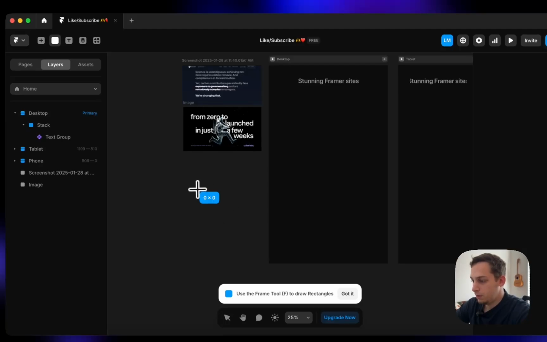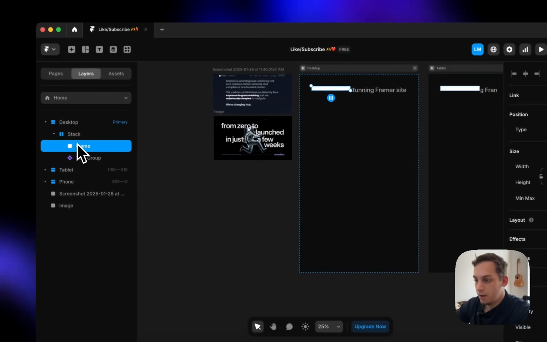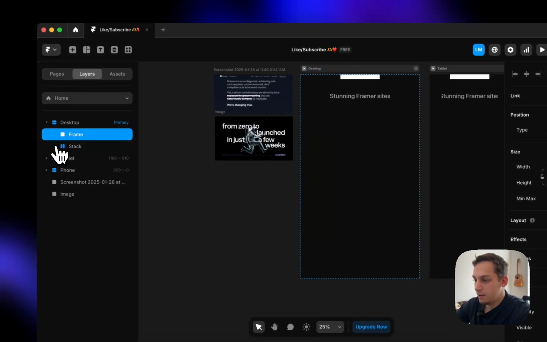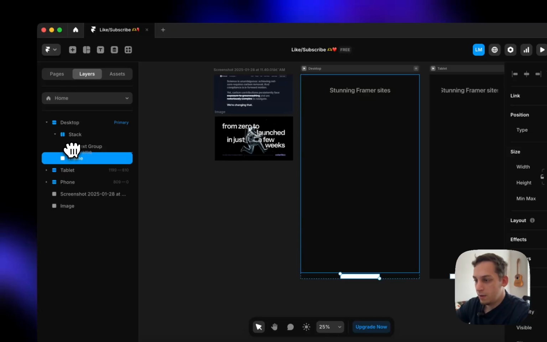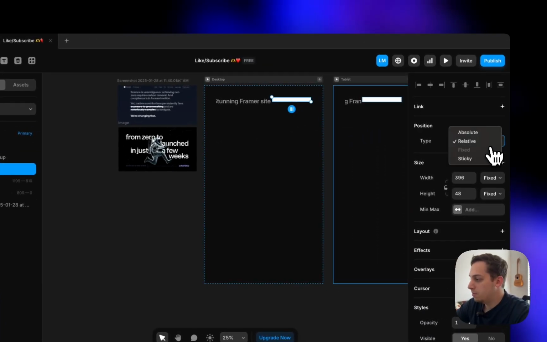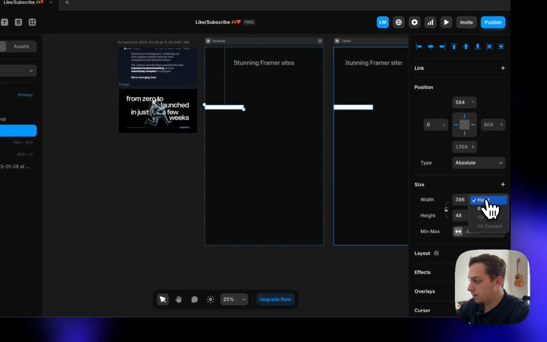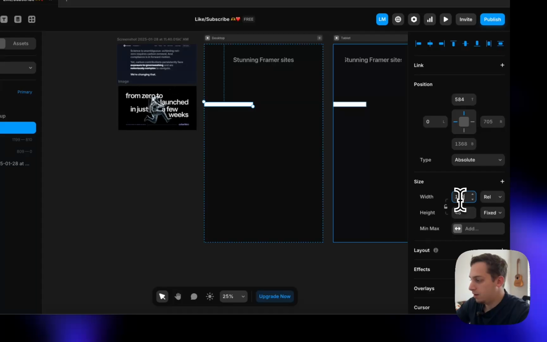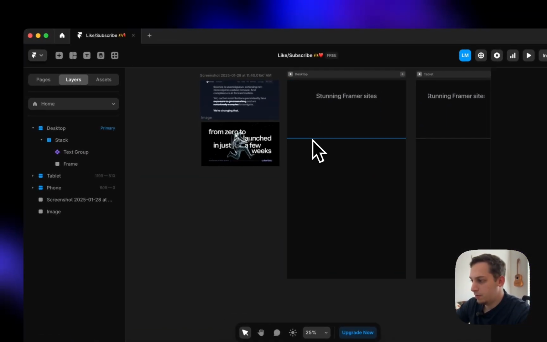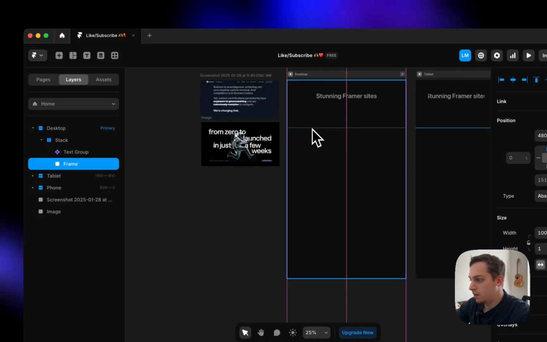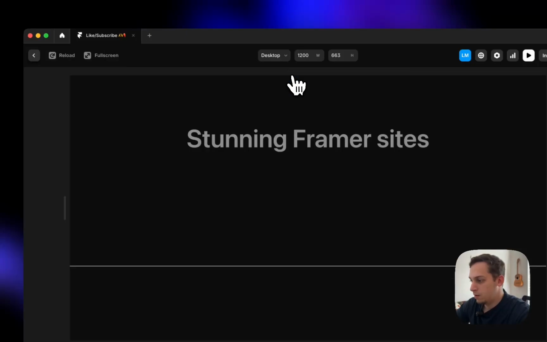So use the frame tool. Let's put this over here. Let's put this outside of the stack. Or actually, no, it has to be inside of the stack. But we're going to make this absolute, and relative 100%. Let's make it very, height. So, okay.